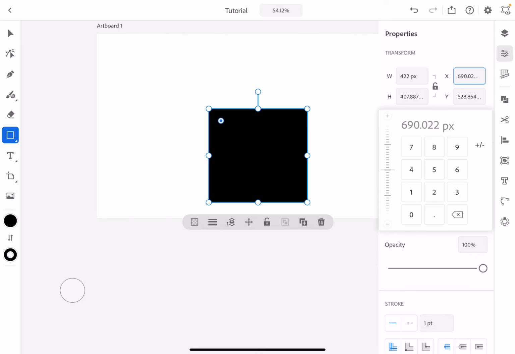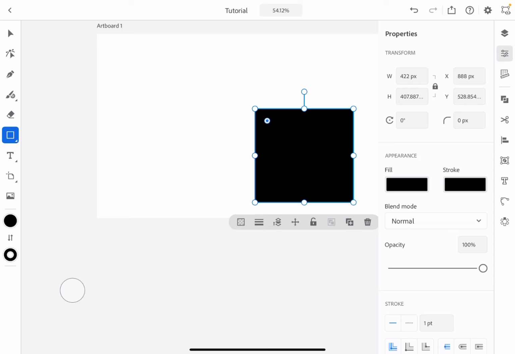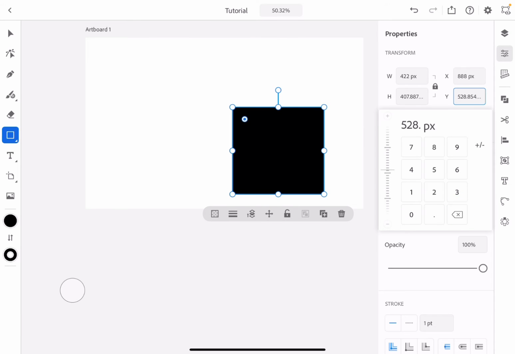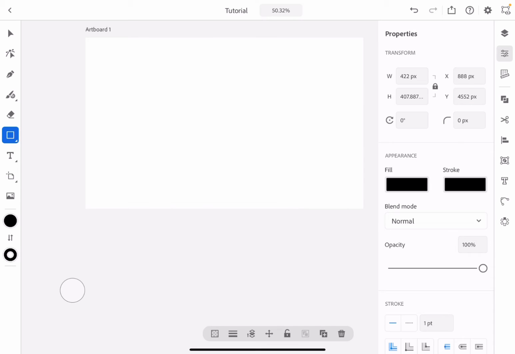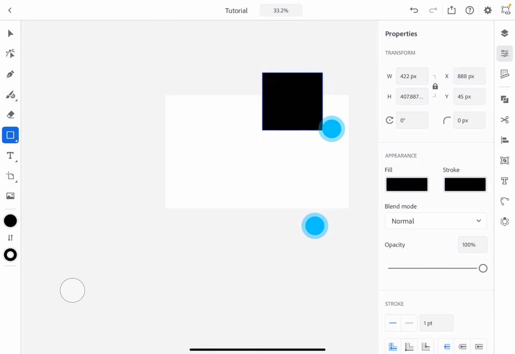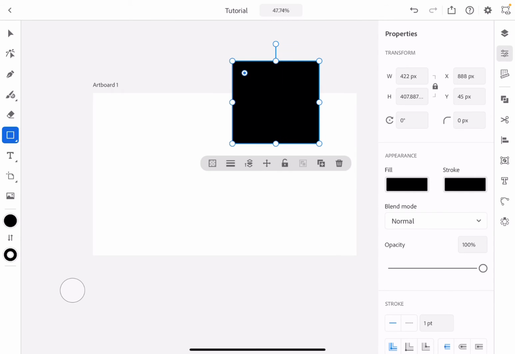Now, the X and Y coordinates, the lock doesn't work like that for these guys. There's no lock for them. So, I can just put it on 888 and it doesn't change the Y because there's no lock or unlock. So, you can simply change these properties, although I can't have 400 or 4,000 something. So, yeah.